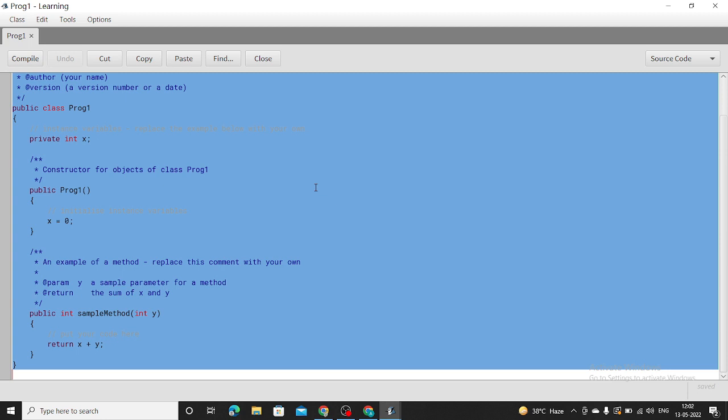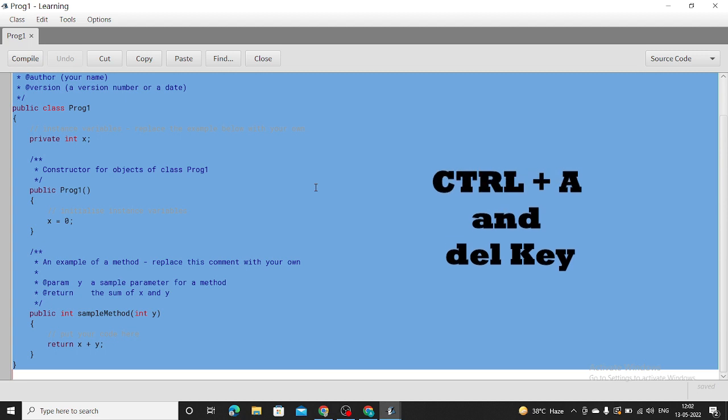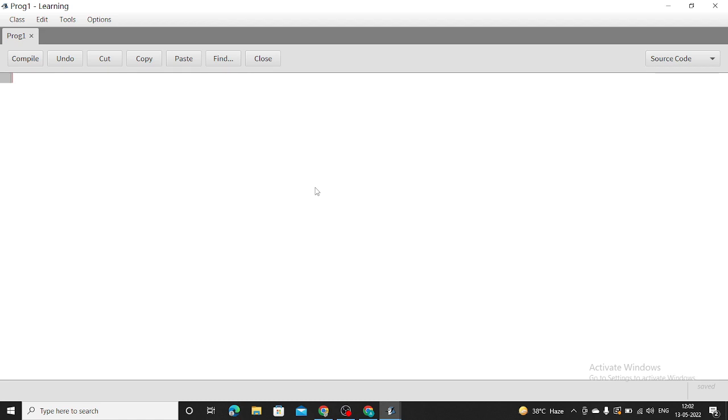To select, you just have to press Ctrl and A from your keyboard, and then you have to press the delete button from the keyboard. The first word that you will be typing will be class, CLASS, and it is same, you cannot change it. It's a reserved word stored in Java. Now after that you have to name the class. This name should be the same as you have given the name while creating a class in the beginning.